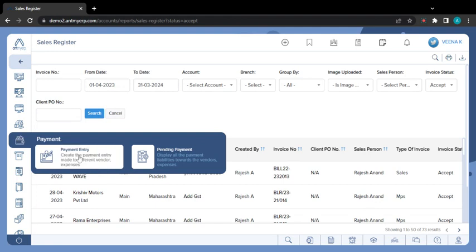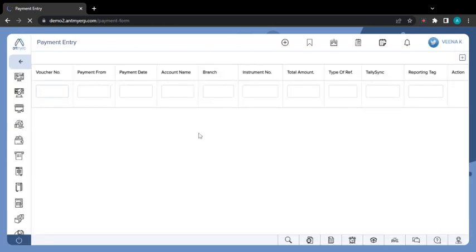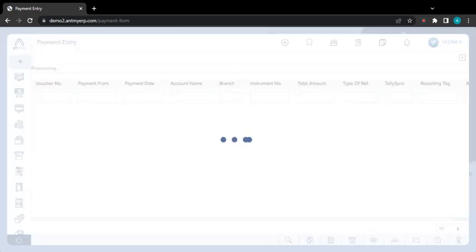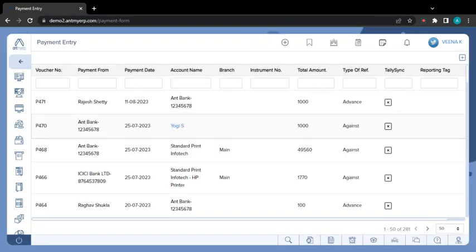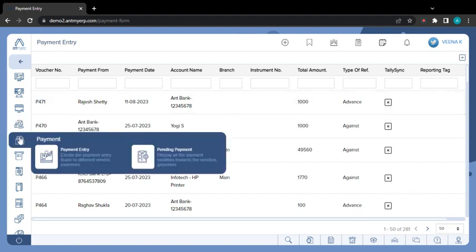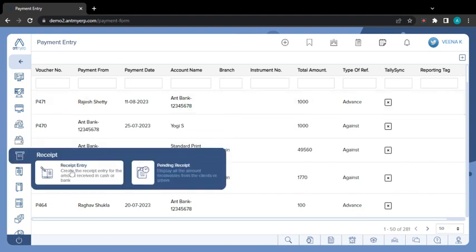So whenever you have received any payments in the system, any payment has poured in, then you can make a payment entry over here, and this index page will give you the view of the complete payments. Then there is an option of even entering the receipt entries, managing your receipt entries.